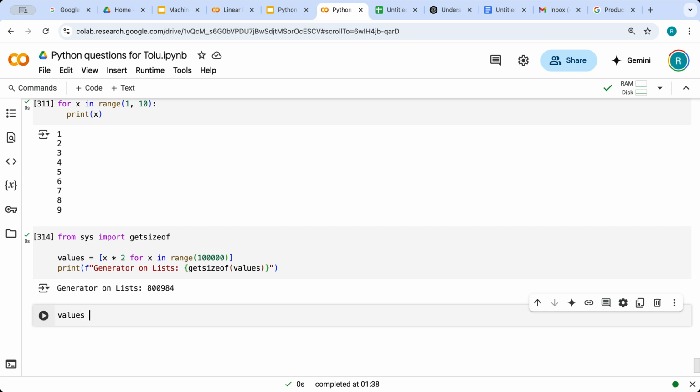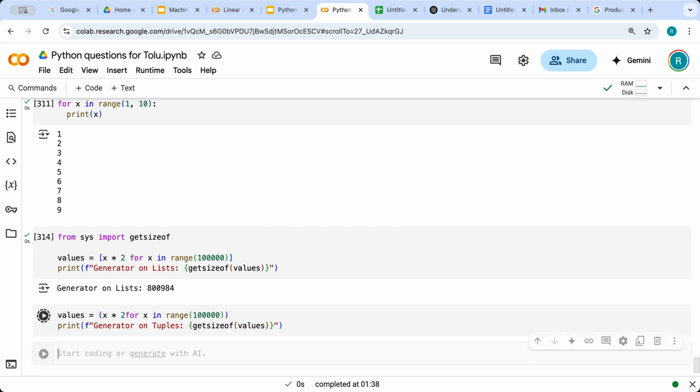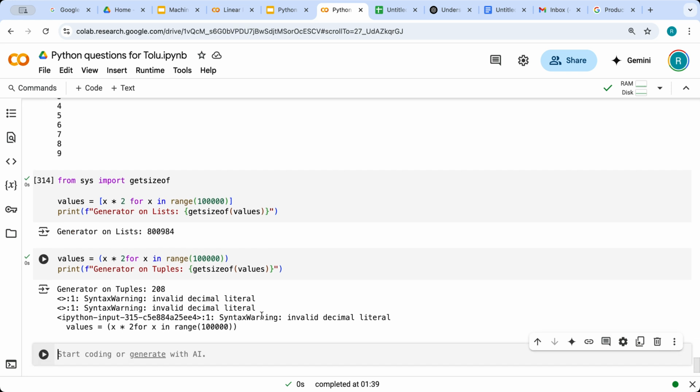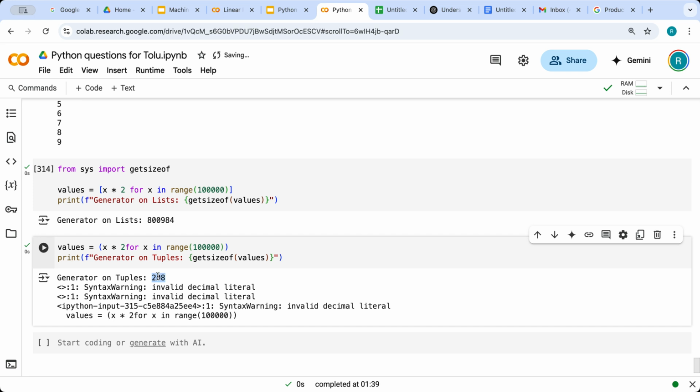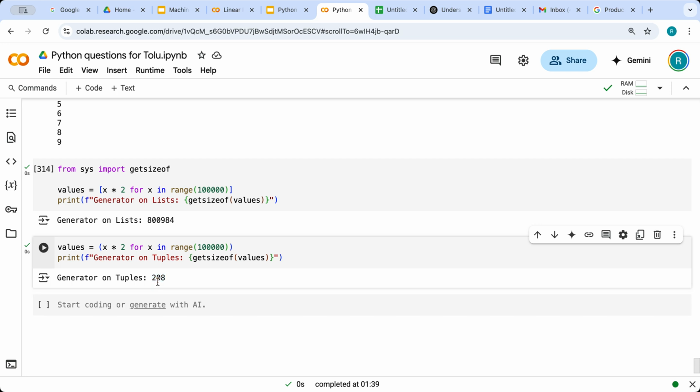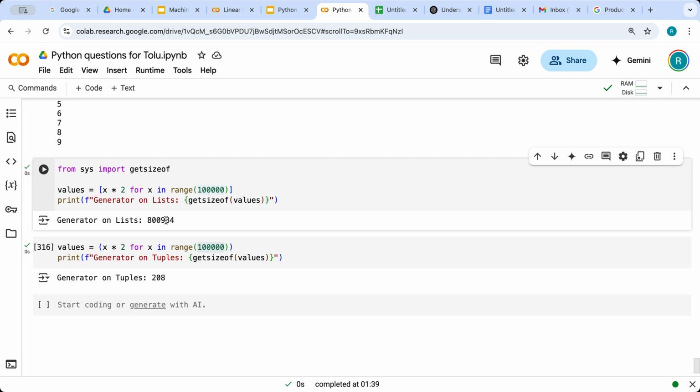So values is equal to, for x in range 100k, x multiplied by 2. So instead of a list, I have passed a tuple here. Print generator on tuples getsizeof of values. And if you see it over here, it only took 208. Okay, it only took like 208 bytes of size when I pass a tuple for a record of 100k, whereas when I pass a list, it took almost like 800k bytes of memory.